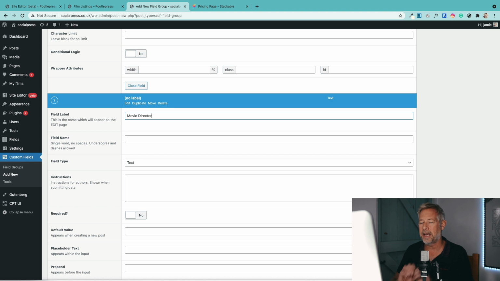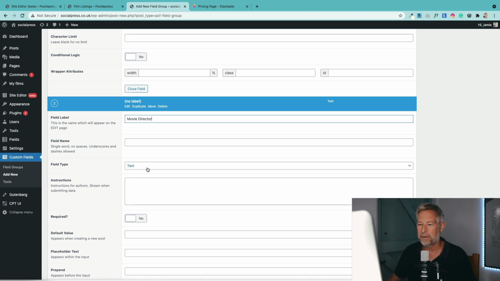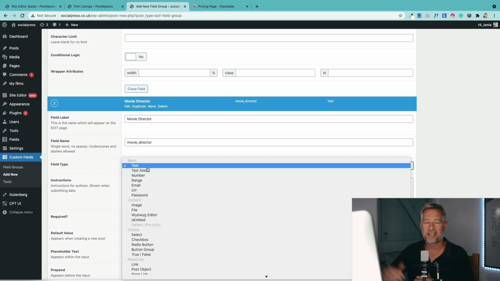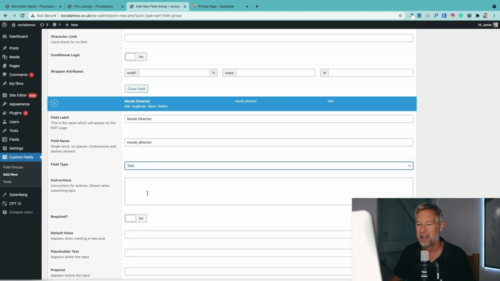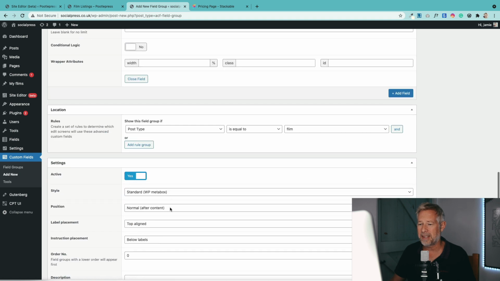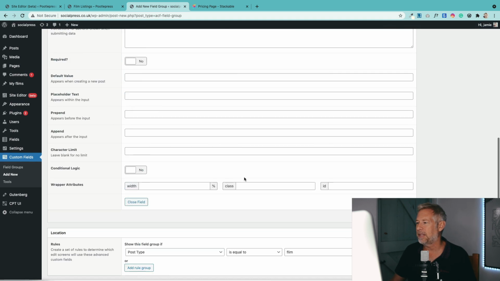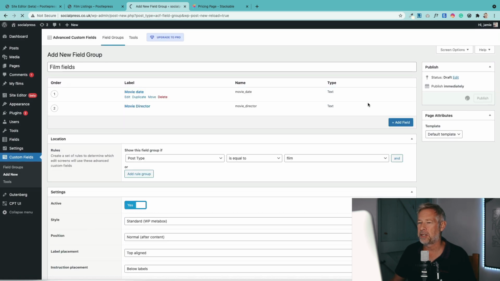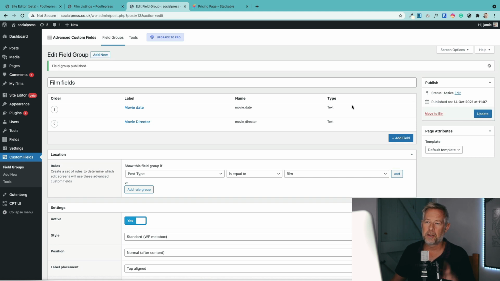Now, obviously, with ACF, you can add different types of fields. I'm just adding text fields in here today, but you've got all these other choices to add different types of fields into your content. I'm keeping it really straightforward. And that's it, essentially. That's all I really need to do. And then I'm just going to publish that. And now those fields should be available to me.